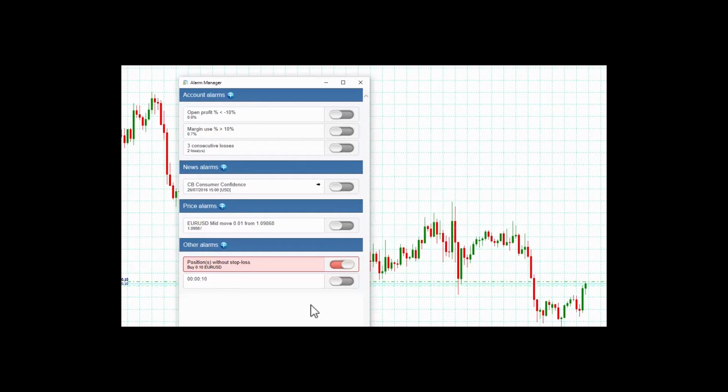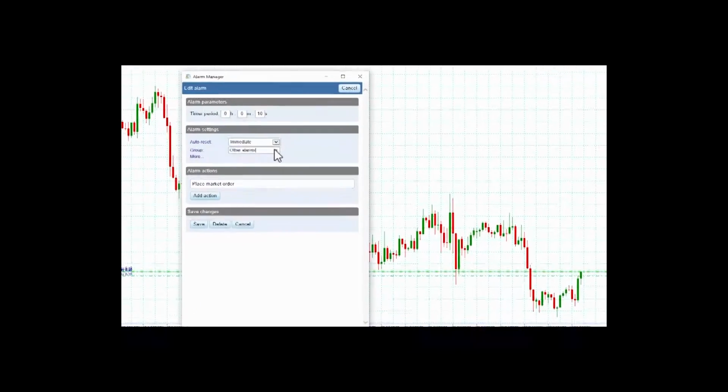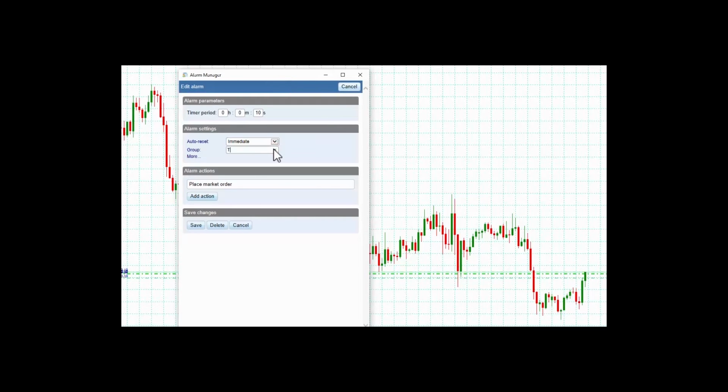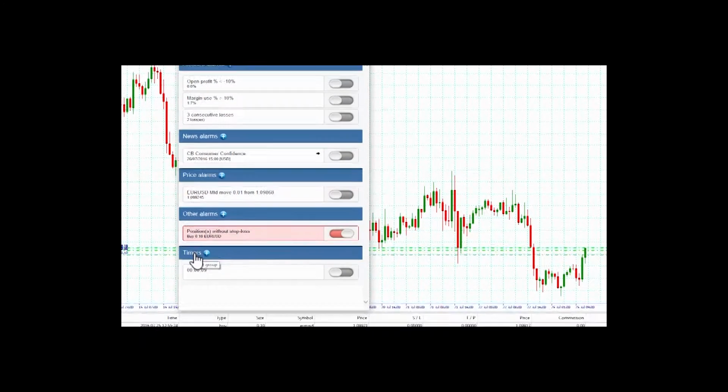We can also use the alarm settings to move the alarm into a different group or to create a new group. For example, we can change the group name to Timers and then save the changes. Alarm Manager has created a new group called Timers and the alarm has been moved into it.